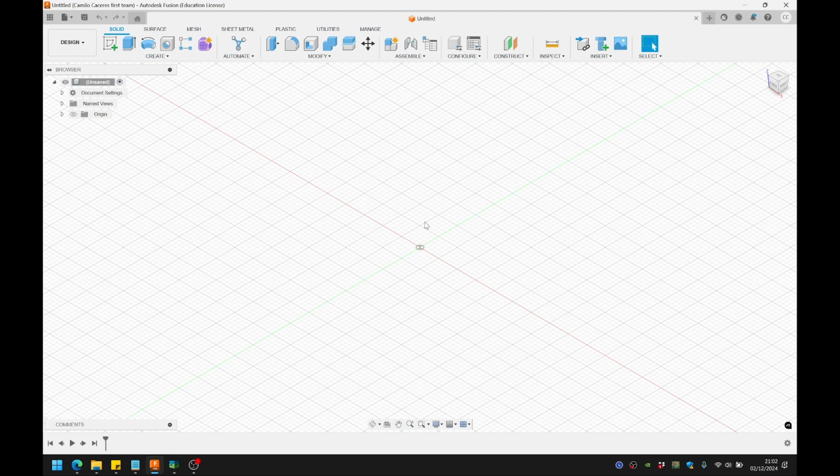I'm gonna show you how to export your 3D models from Autodesk Fusion into TubesT. So first thing I'm gonna do is check my design units.